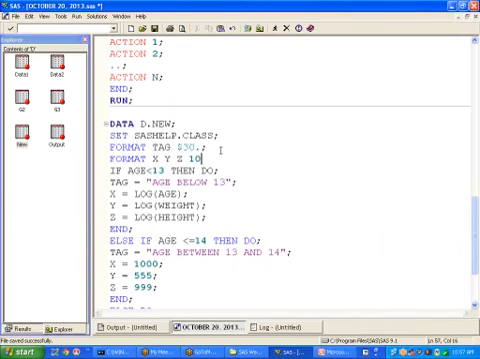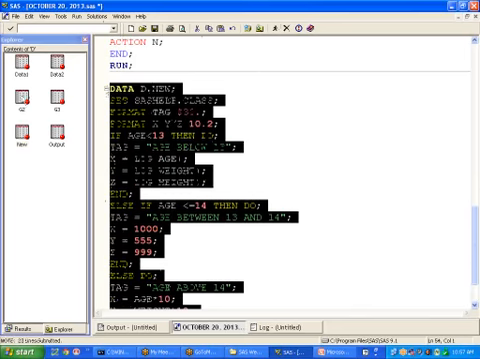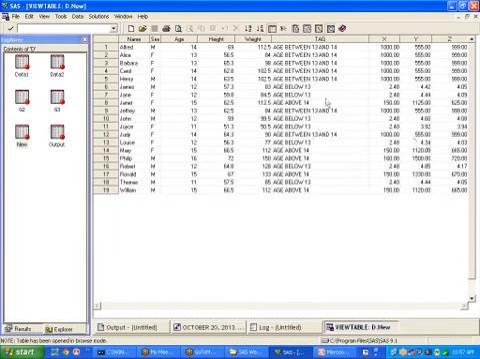So if I want to format a number of variables with the same format, I can mention them in the same line. So if I now run this, not only do we get these, but also based on the age group we create. For below 13, it's the log of the three variables. If it is between 13 and 14, it is 1000, 555, 999, and if it is above 14, then each of them is multiplied by 10. So this is age into 10, then we have weight into 10, and finally height into 10.